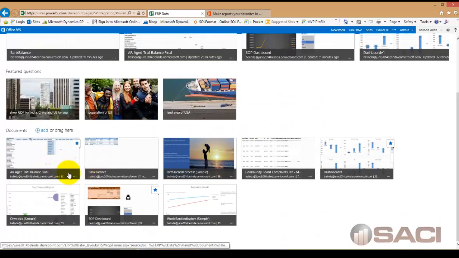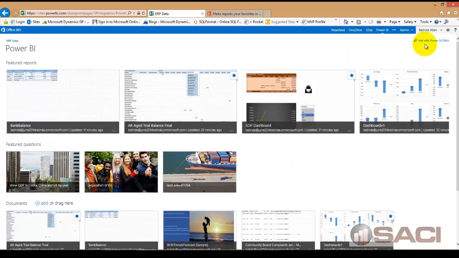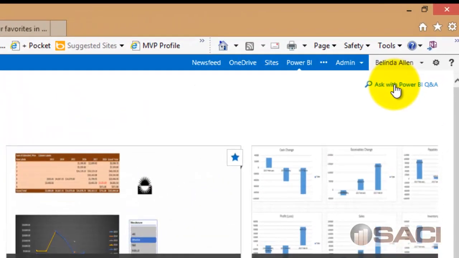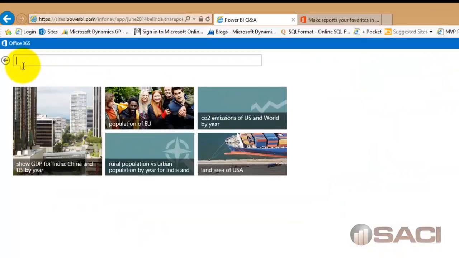Now, from these documents, you can click to add them to Q&A. When you add them to Q&A, it is a natural query language. Just like we're used to going into Bing and typing in a sentence to look something up, we can go into Q&A and look something up. So I'm going to click on Ask with Power Q&A. And I get this window.